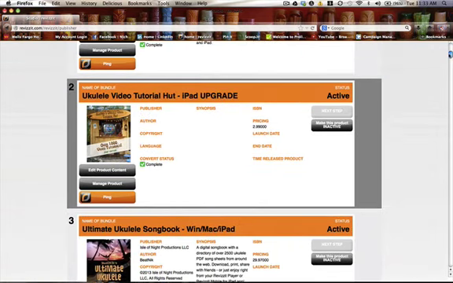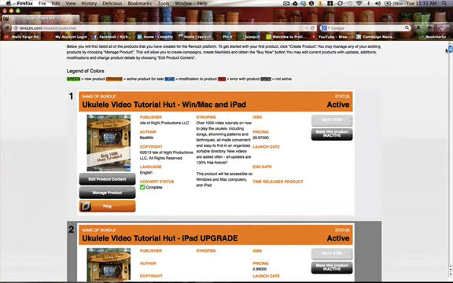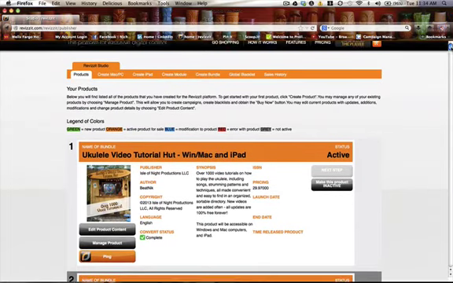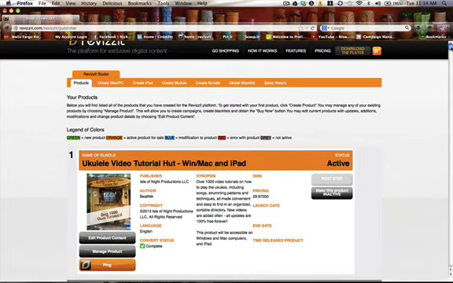Then I can come up here and I can create a bundle. And you can see right here this name of bundle. And what I did was I just went in and bundled them together. And I gave them one bundled price. So now people can just buy the ukulele video tutorial hut, and they don't have to be concerned about what device, because whether they log in on their Windows, their Mac, or their iPad, they're going to get access to this product.